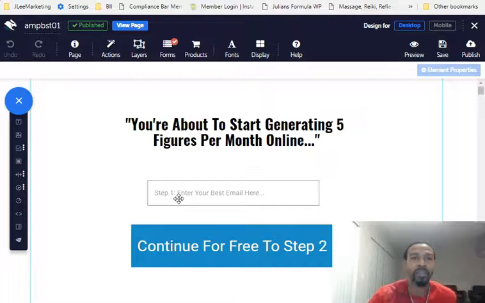And there's even something called micro commitment squeeze pages, where you get them to take a couple of steps for free, and then it's easier for them to move to the next step. That's what that same gentleman Dagan had down, and we'll talk about that in another video.